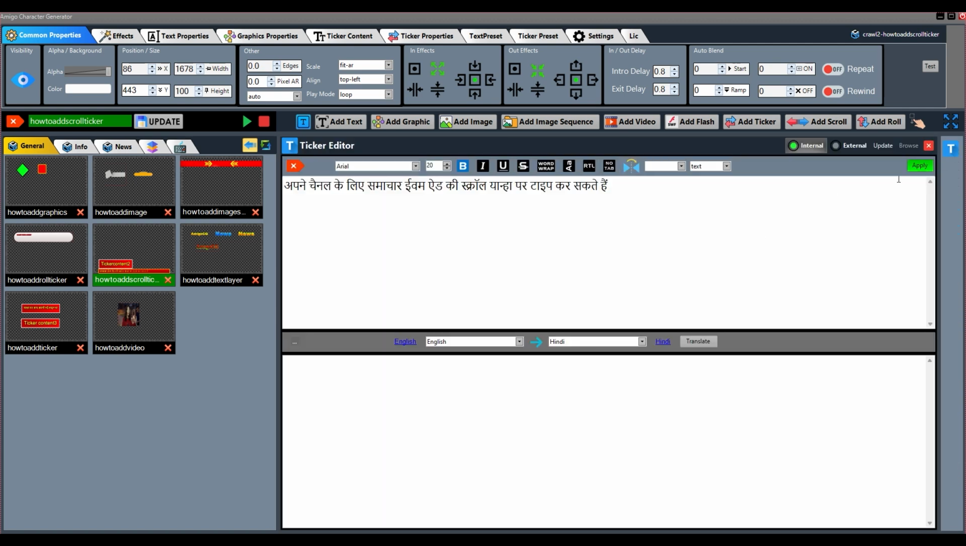We will use this button to open it. Double clicking on the ticker will also directly open the ticker editor. After opening it, we will see that it is divided into two sections. In the section above, we will type the manual text or copy it from outside and paste it here. The section below, we will use to translate the text.